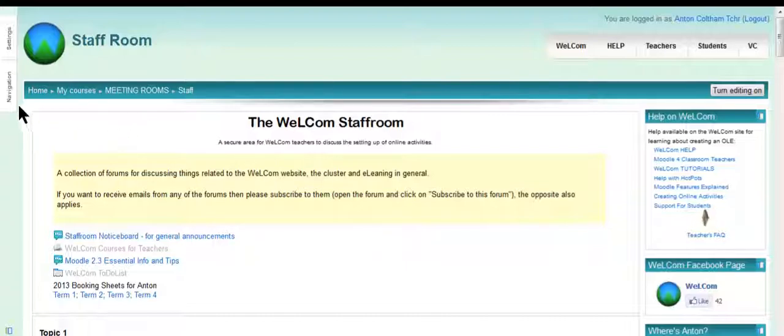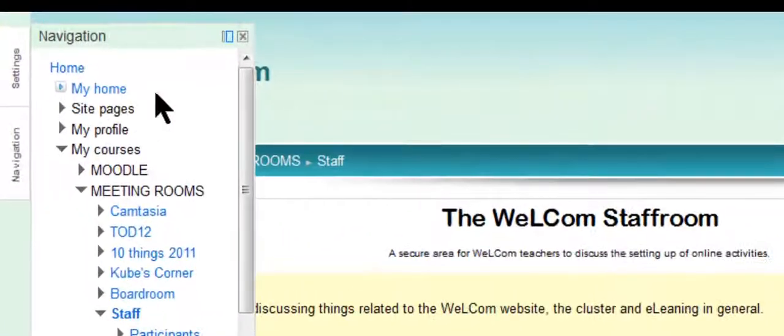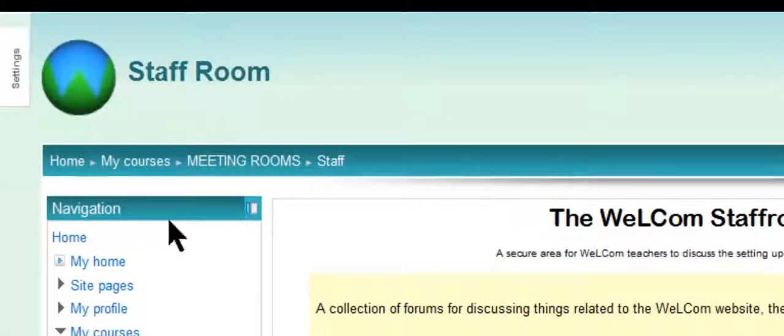If you want to remove the blocks from the dock, you go back to here and you click on the top right again, and it takes it back to where it was.